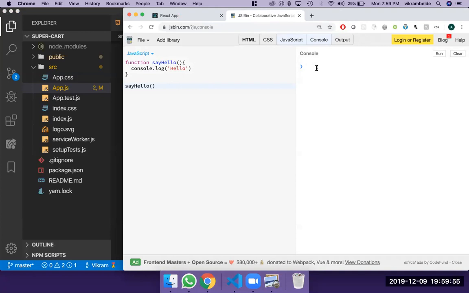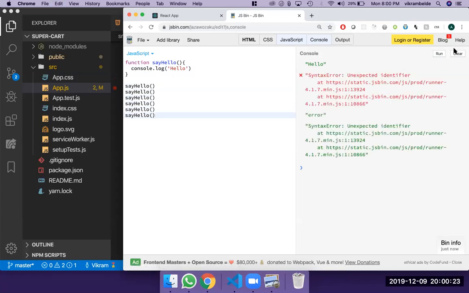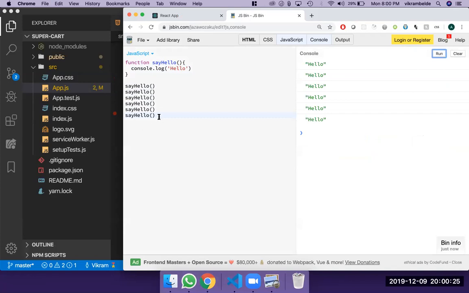Not sure. Okay, so a function is nothing but a piece of code that you can call multiple times by simply calling that function. This is the name of the function, this is what the function does, and this is how you call the function. So if I say hello in here, it should say hello, right? If I do the same thing multiple times, it should say hello as many times as I'm calling this function, right, guys?